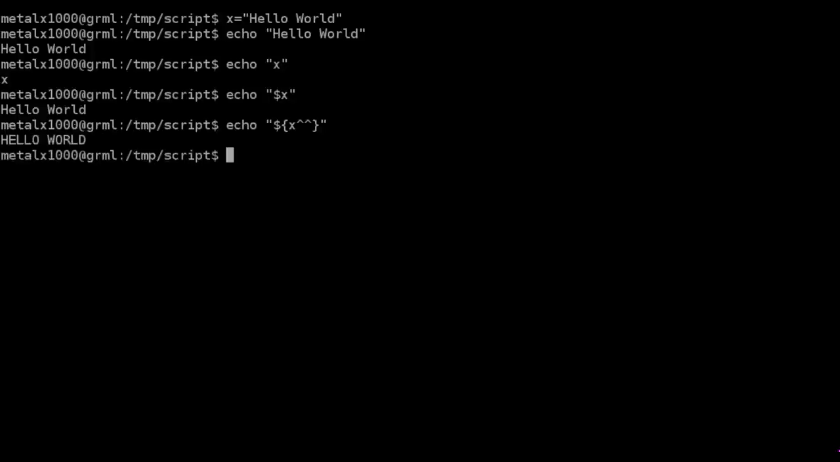So we'll hit enter there, and we echoed out hello world, but as you can see, unlike before, which had some uppercase and lowercase, everything in this is now uppercase. I also want to show you that if you echo out x again, we have not changed the value of x, we just displayed it differently, but the value of x is still hello world, with the capital H and capital W and the rest of it lowercase.